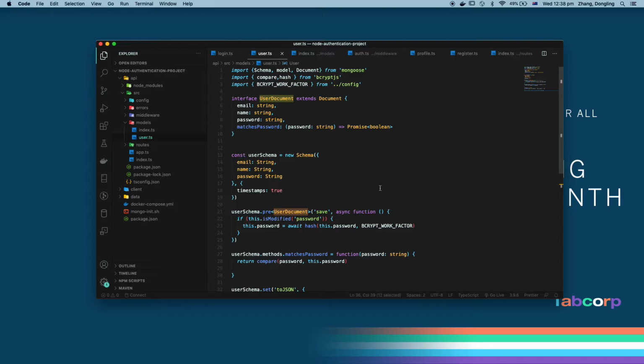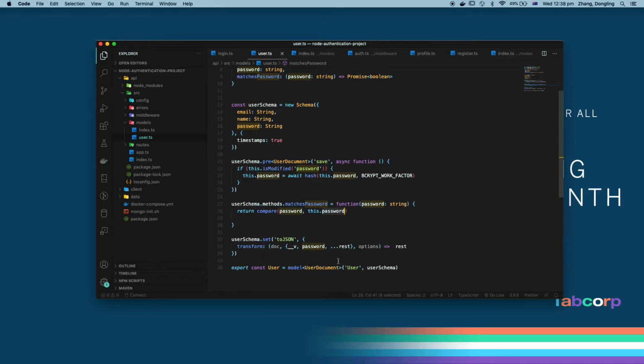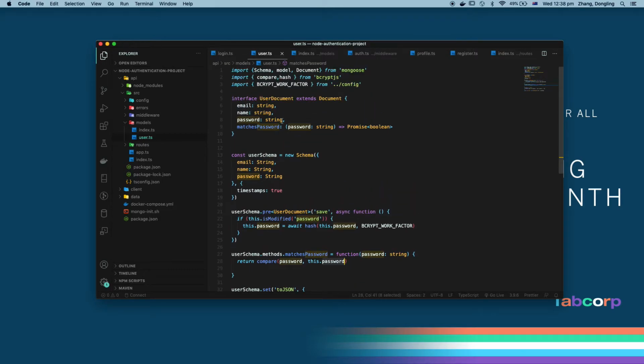Before saving, we do encrypt it. Then also for this compare password, we just compare whether it is the same password. If it's not, we're going to throw an exception, so we can tell the user the password doesn't match. And now we have the user schema. We're going to use this user to search our database to check if this user exists or not. So we continue and go back to our login.